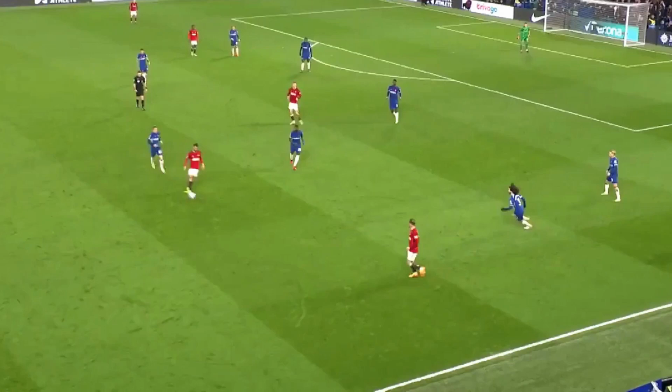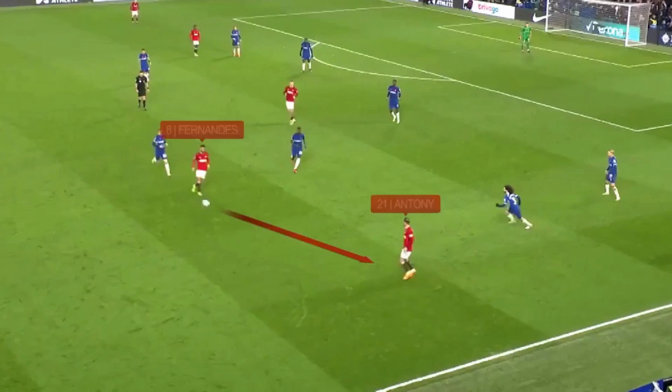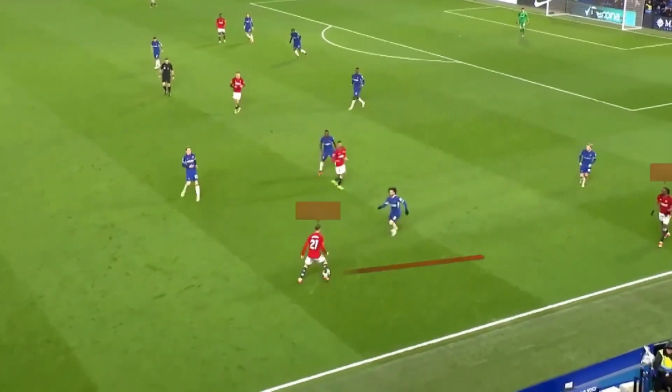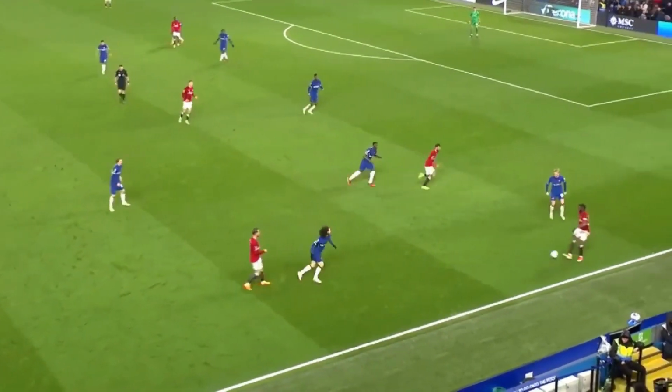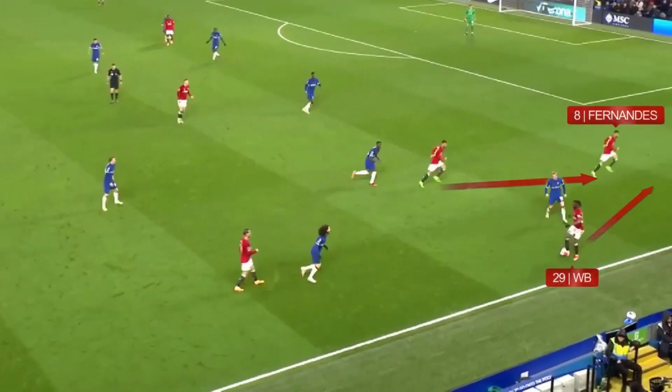I said it wasn't as fluent as it was at Old Trafford, but this was a nice move. Fernandes into Antony, Antony into Wan-Bissaka, and then a nice touch around the corner from Wan-Bissaka to Fernandes, making his 3rd man run.